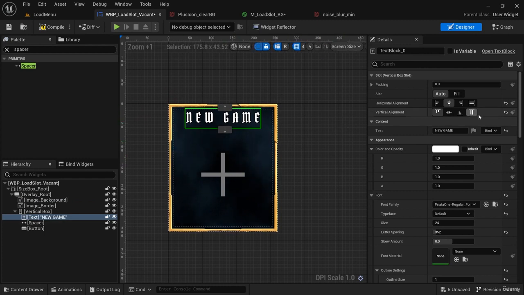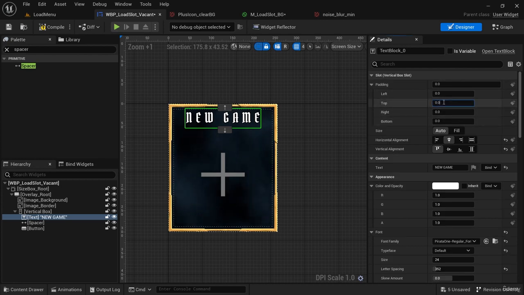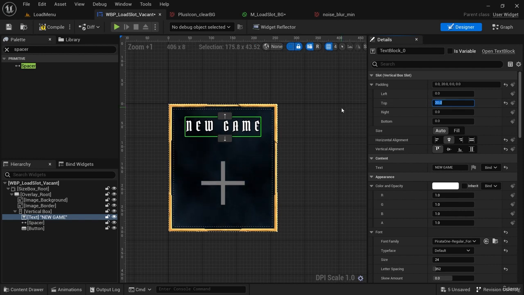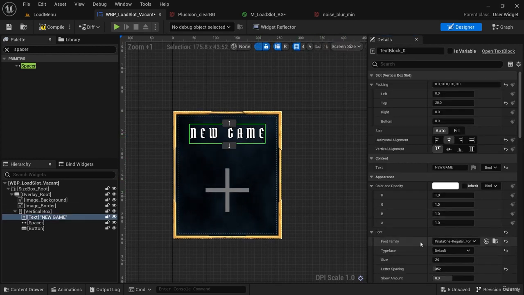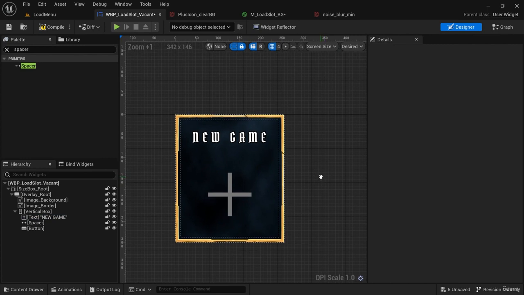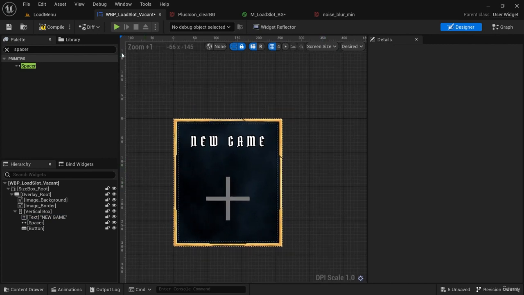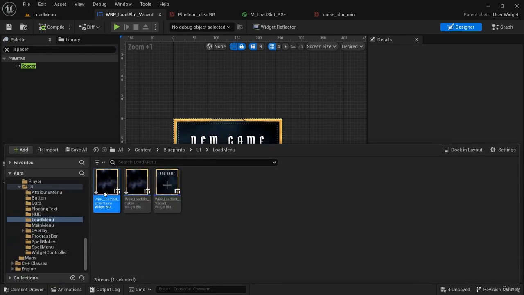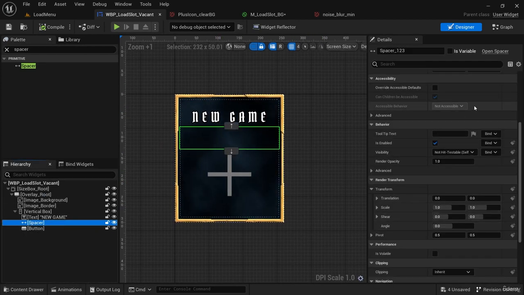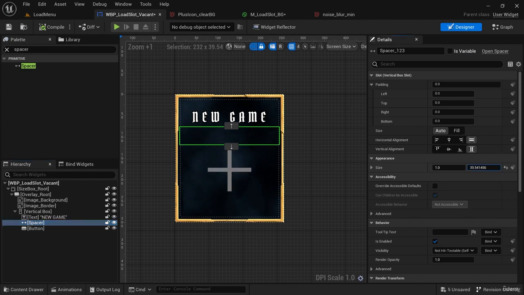Now I'm going to take this new game and give it some padding on the top. I'm going to try 12, 15, 20. And I think that looks great. I'm going to give its outline size more like 2. And I think I'm happy with that. Okay, so we have our load slot vacant. We're now ready to make the other 2, load slot taken and load slot enter name. So we'll do those next. So I'm just going to bring that spacer down a little like that. We'll do 40. And I'll see you soon.